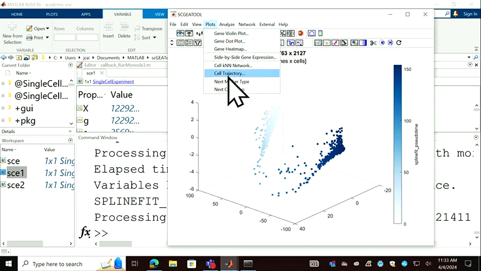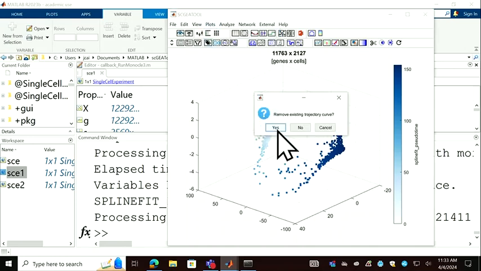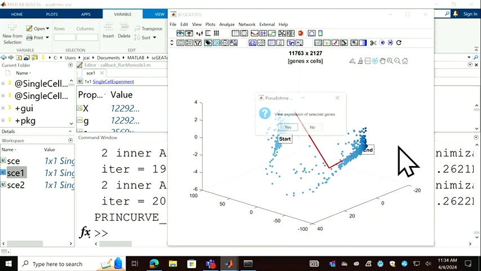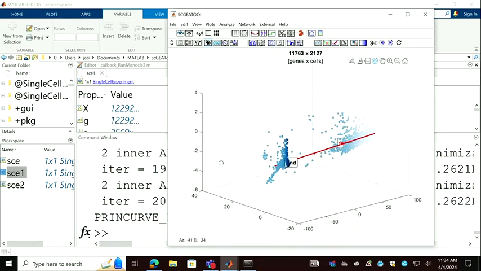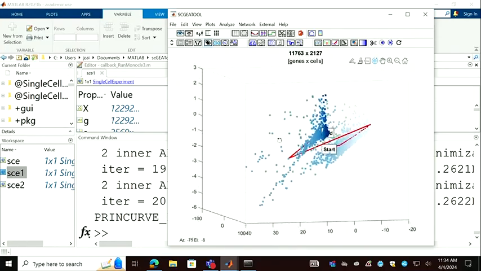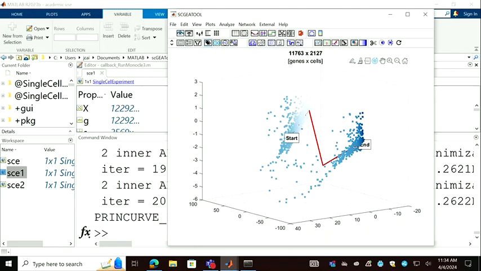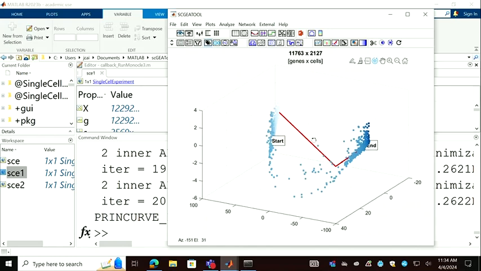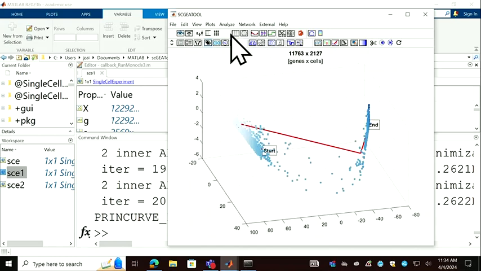As I said, you can also use principal curve. Sometimes the principal curve gives you better resolution, better results, but not in this case. Okay, this principal curve gave me this trajectory like this. But sometimes it gives even better fitting. Okay, so I'm not going to use the principal curve results.